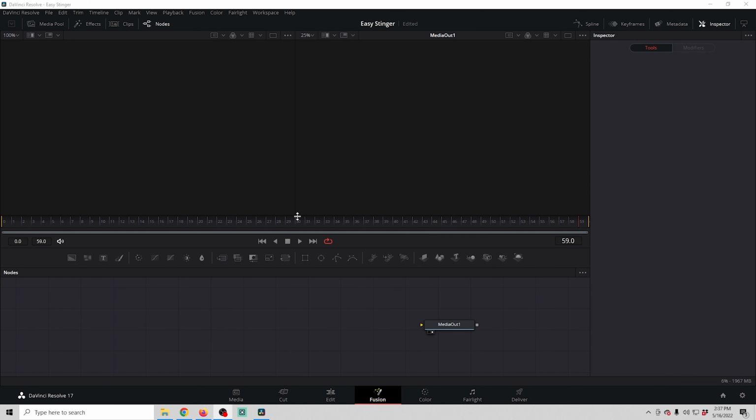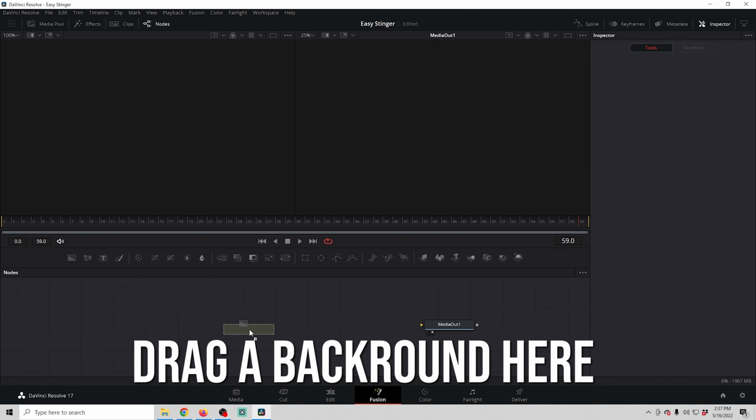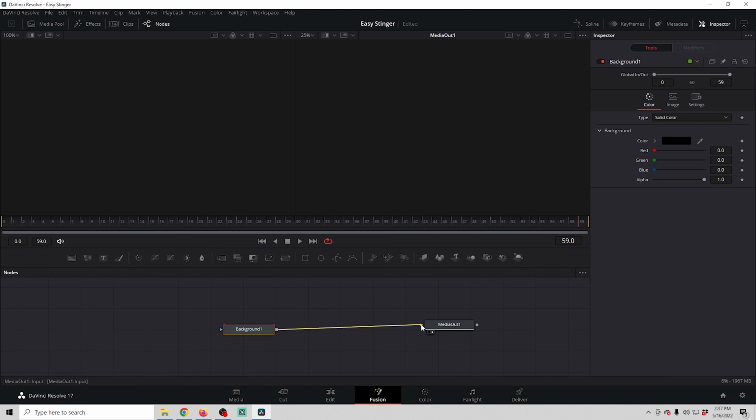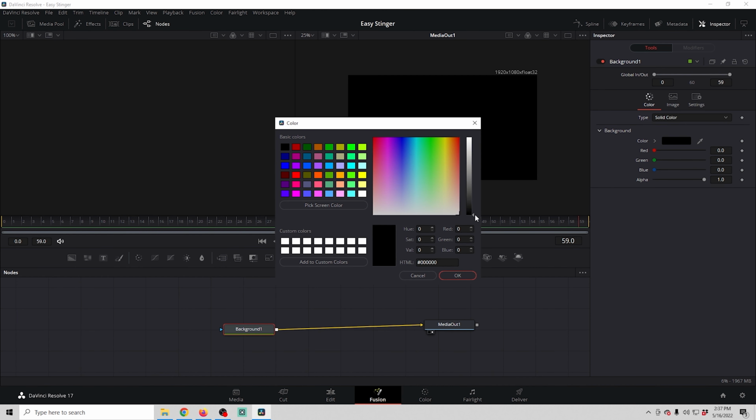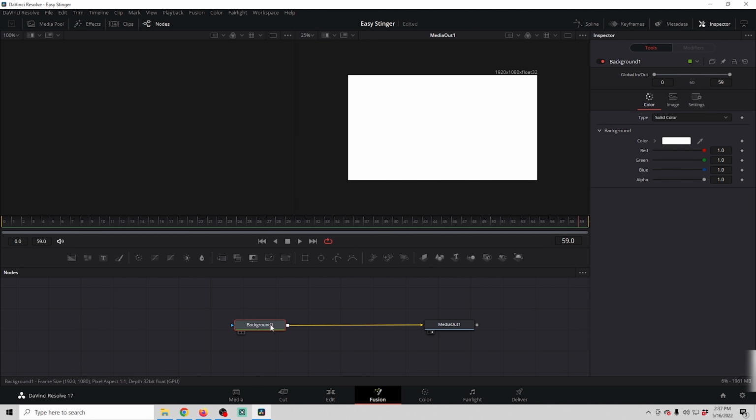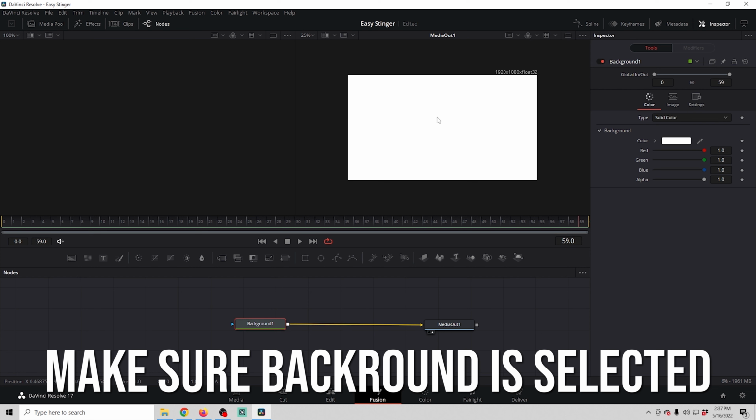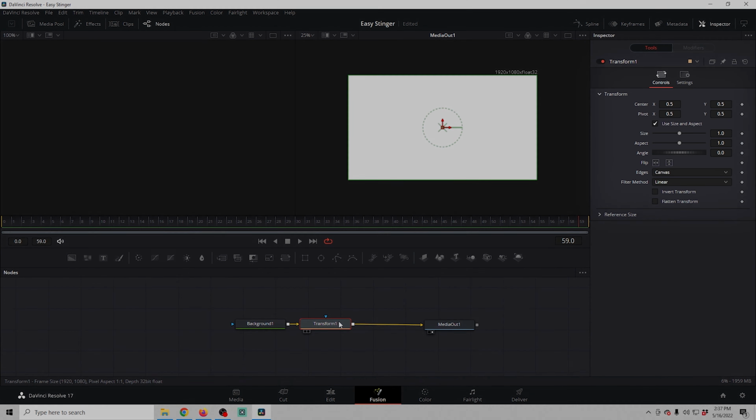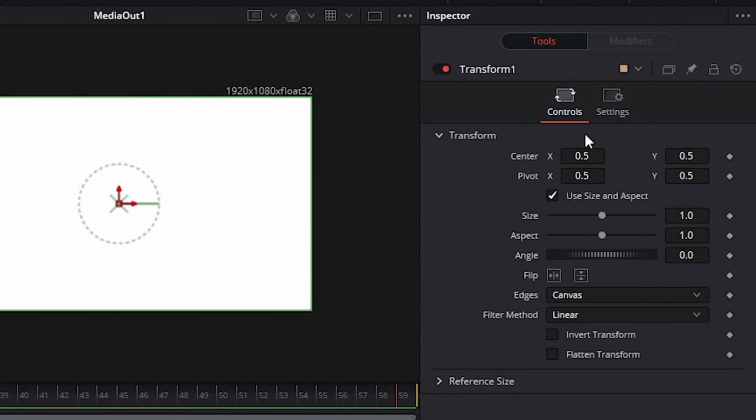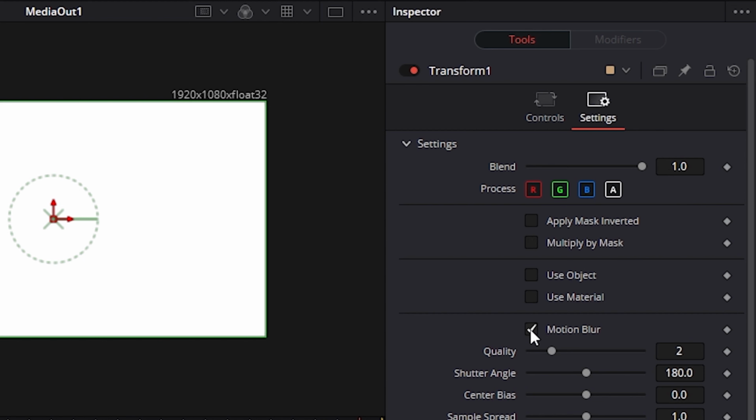Here in Fusion, we can move this over to the right. And we're just going to drag a background on here, and we'll connect our background to the media out. And I'm going to go over here and change our background color by clicking here and just selecting the color we want. In this case, white, and click OK. The next thing we're going to do is make sure background is selected and just click this transform button right here and make sure that the transform is selected. And over here in the inspector panel, we're going to go to settings and click motion blur.